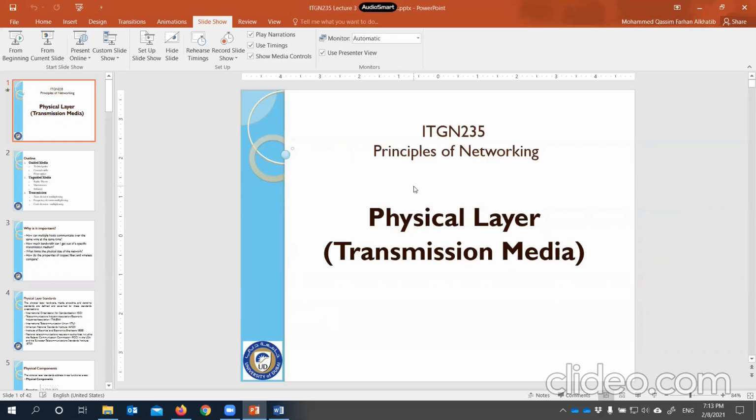Then we had the wireless. Wireless technologies are a bit complicated compared to the guided media, but they have the advantage that you don't need a physical medium. So there is radio frequency, microwaves, and infrared. Each one of them has advantages over the other.